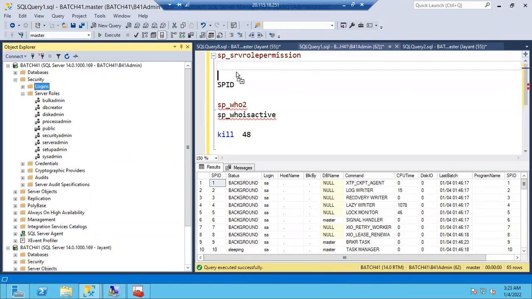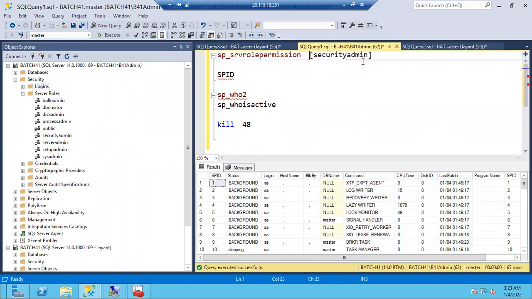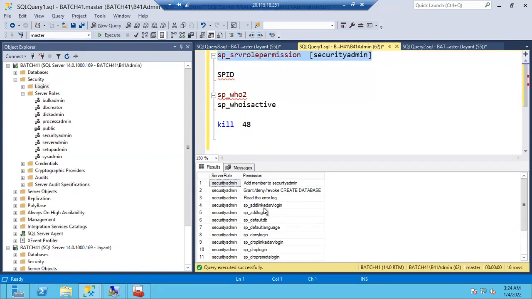Security admin. So what permissions does this security admin have? If you want, you can just keep it in a single line like this. Now, if you run it, you can see all the permissions. A security admin can create new logins. Simply, security admin deals with security. What comes under security: creating logins, deleting logins, changing the passwords of existing logins.